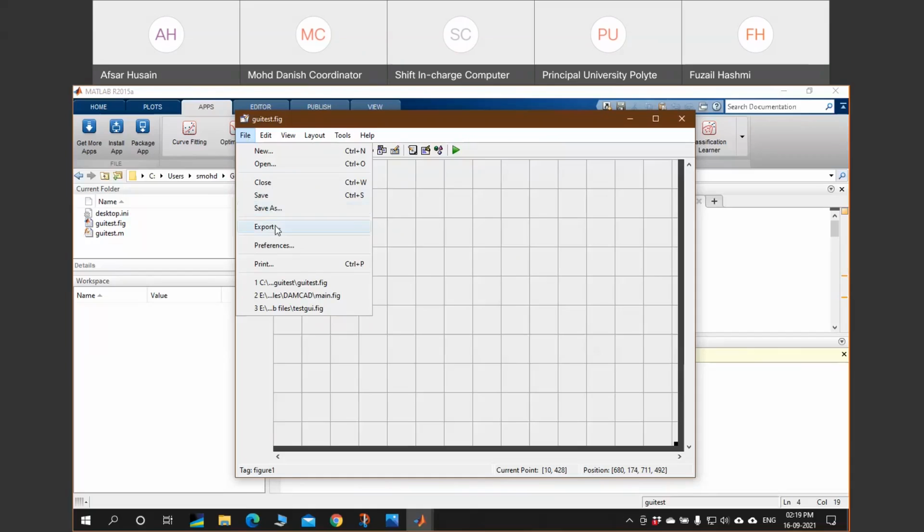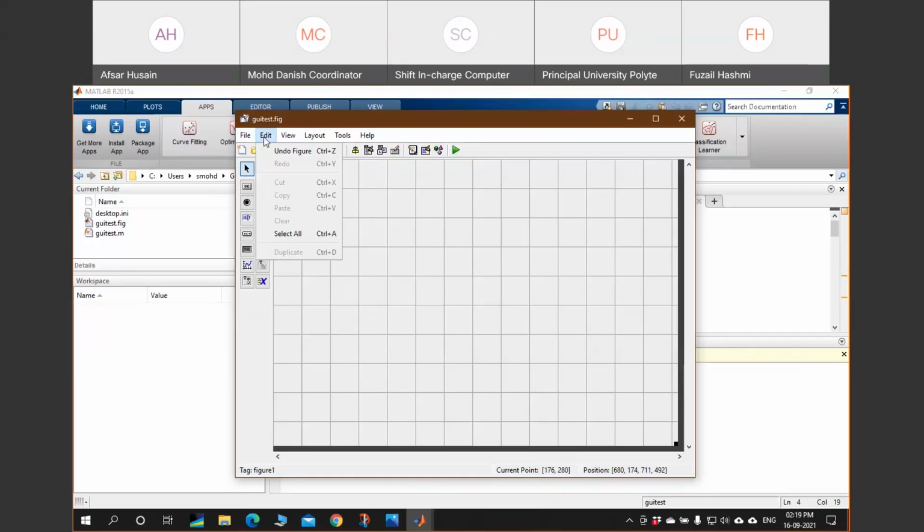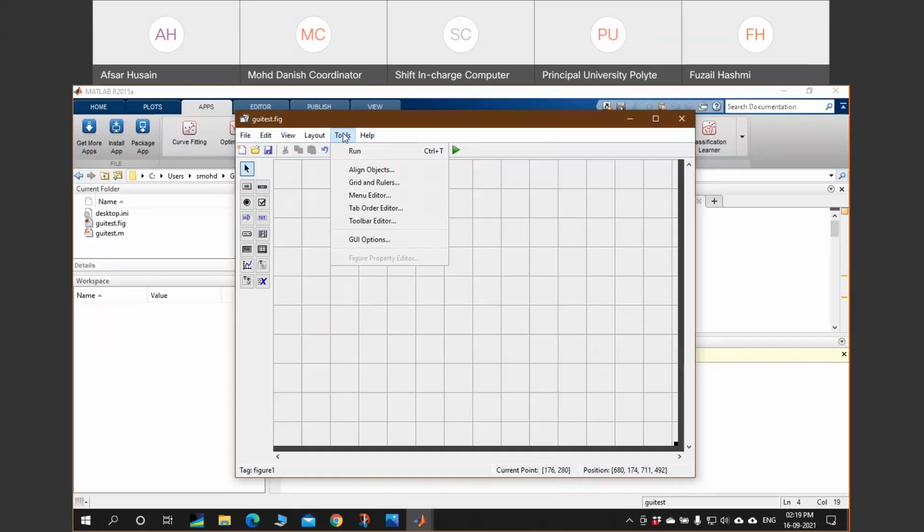And export. If you want to export your window, you can do this with selecting this option. And preferences. Here you can choose your preferences. Then comes the edit window. There are different views, layout, and tools. So this option is very important. I will come back to this tools options. And another one is very important, that is help.